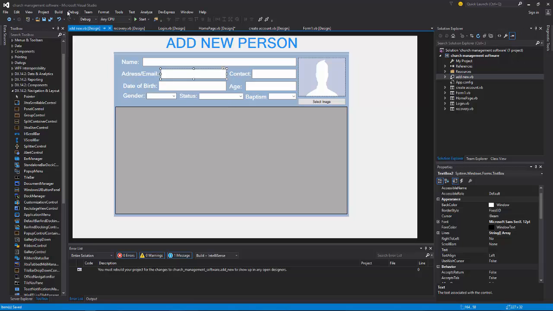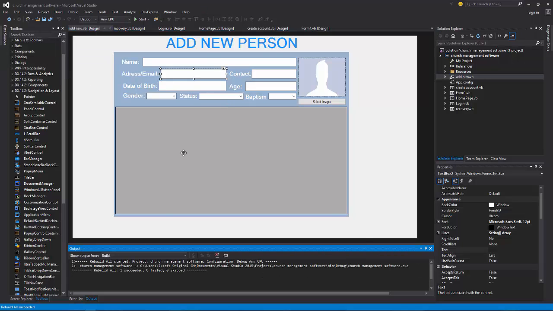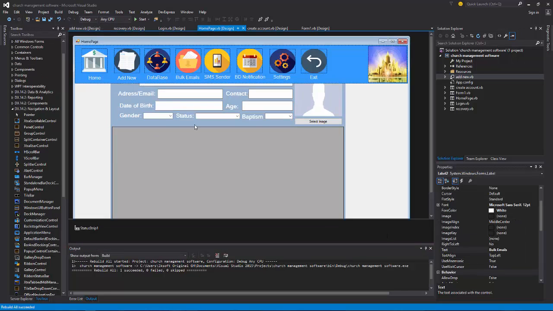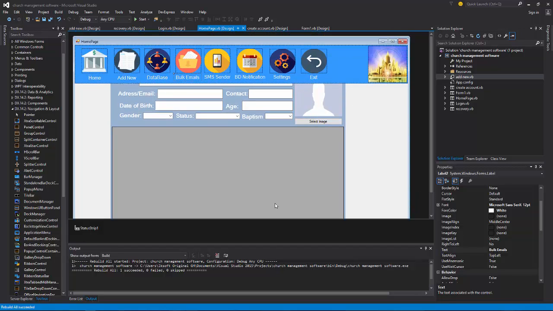So save your project and then rebuild it again so that it will take effect in the other page, that is the home page. So now you can see that it will just take effect here, so it works perfect. Now let's work on the database.